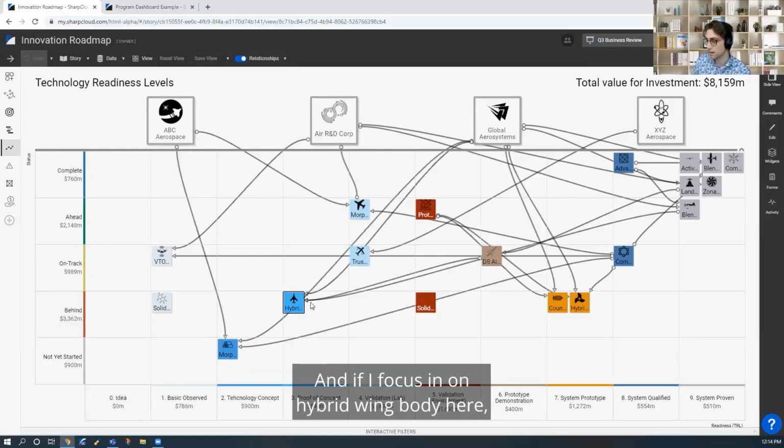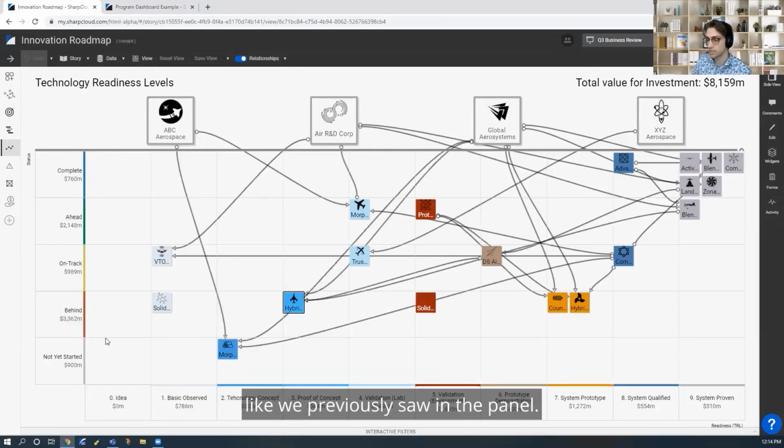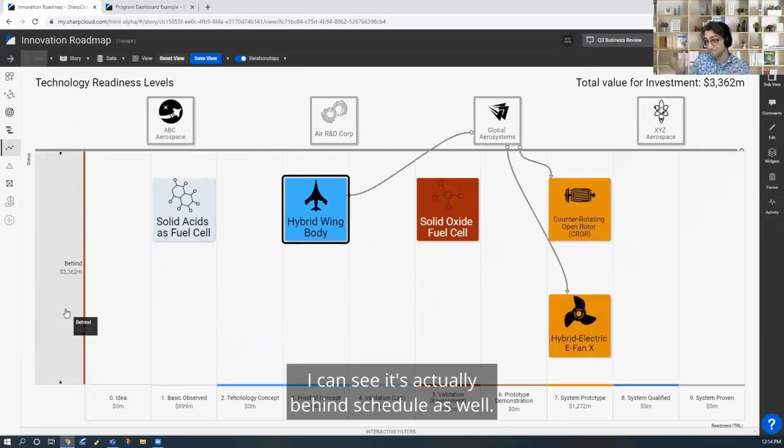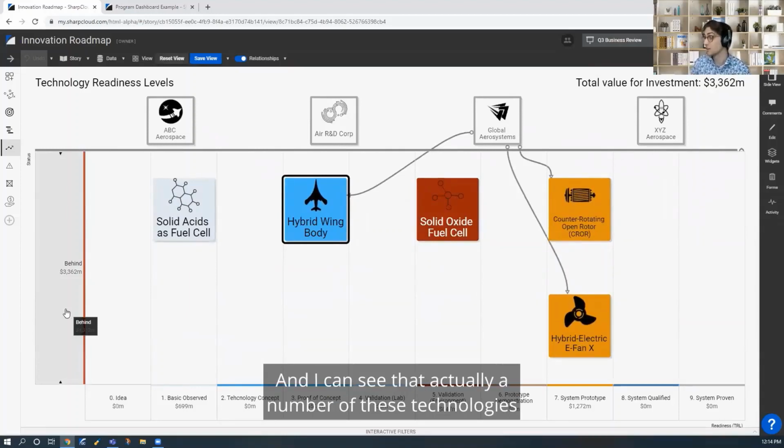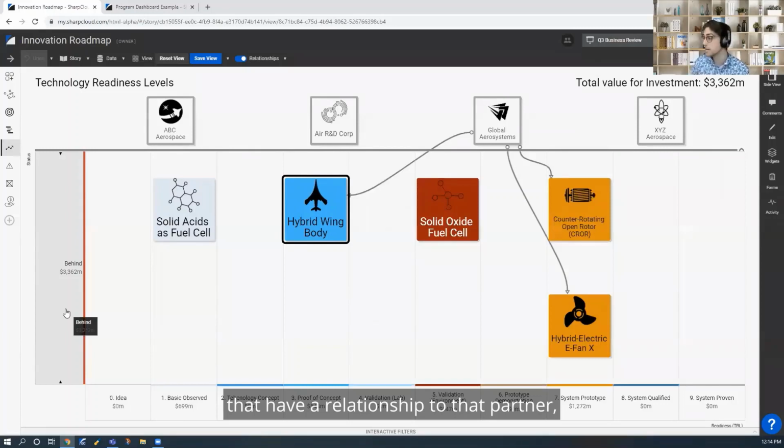And if I focus in on hybrid wing body here, I can see it's at stage 3, like we previously saw in the panel. But if I drill down, I can see it's actually behind schedule as well. And I can see that a number of these technologies that have a relationship to that partner, which we identified, Global Aerosystems, are also behind schedule.